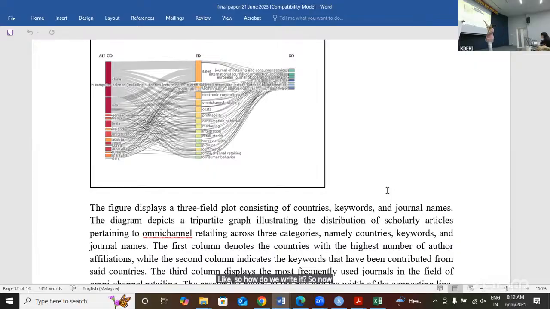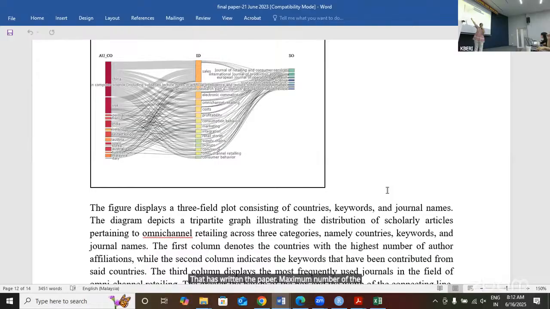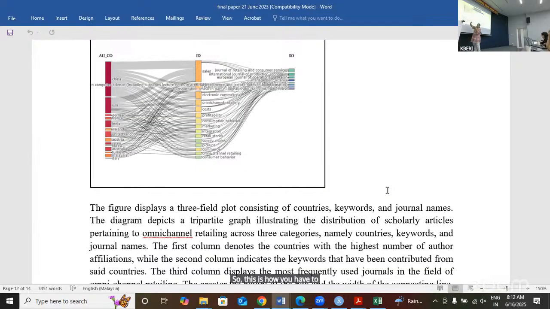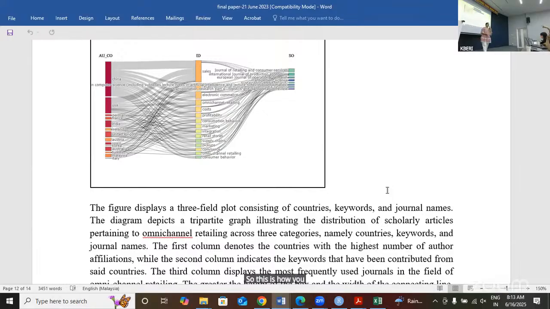So now in the first column, you can see China is the most important country that has written the maximum number of papers for this. Right. So another country preceding it is US, then India and United Kingdom. So this is how you have to write about this. Another thing, let's move ahead to the keywords. So what is the keyword that is important over here in this paper? That is sales. Then is electronic commerce, omni-channel retailing. So this is how you have to write.